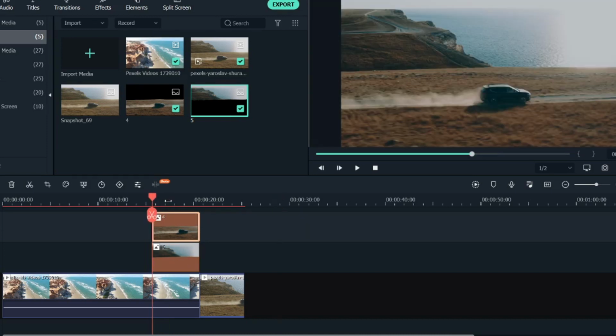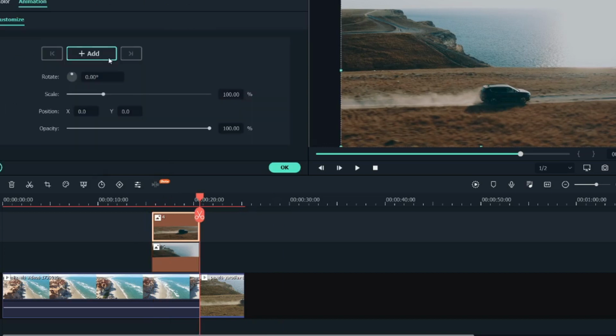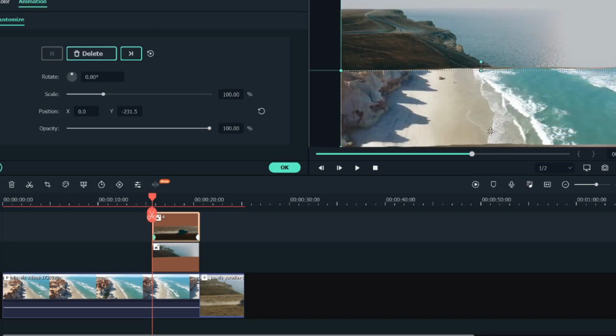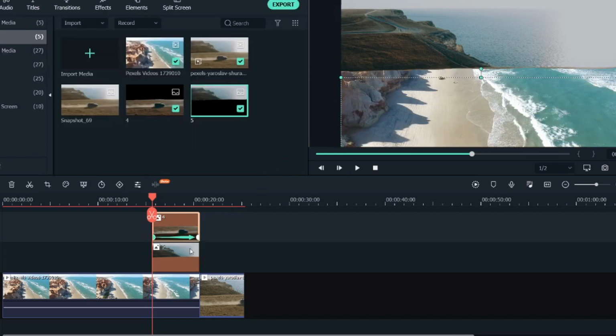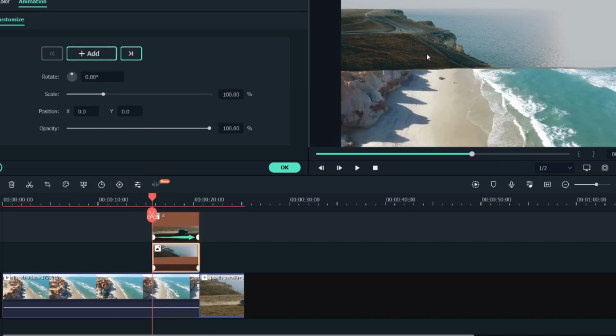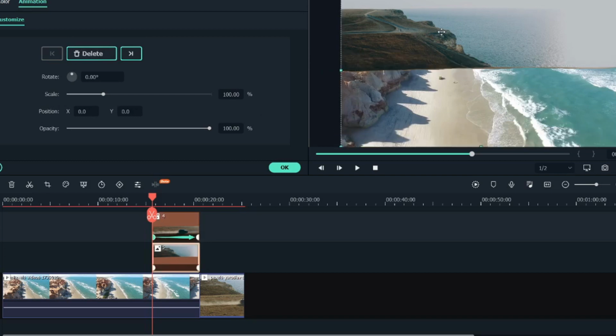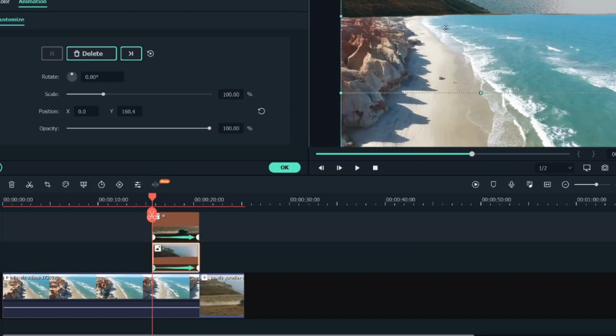Okay, first go into the last frame of this image, double click on it and click on add keyframe, then go into the first image, and I will just drag this down and then click on OK. Now I will go into the last, click on add, and then go into the first keyframe and then move this image out of the frame and click on OK.